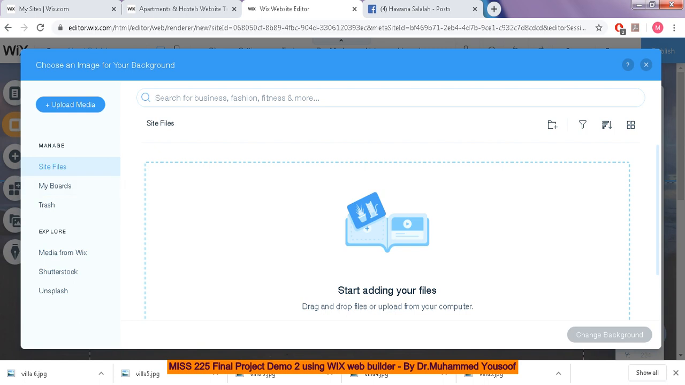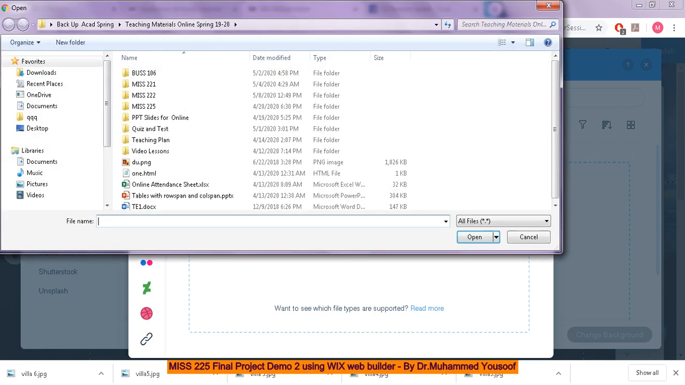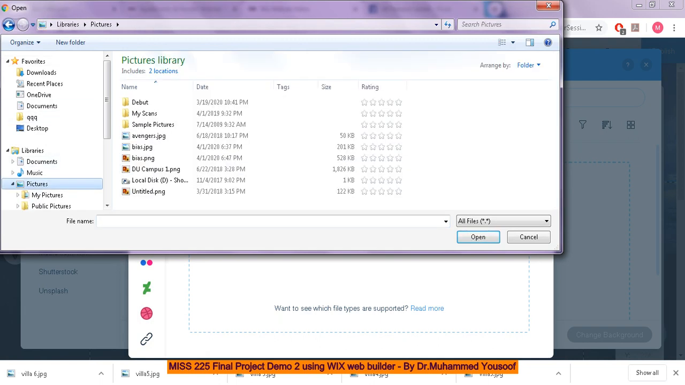So now you want to upload media. You have here upload from your computer. You can drag and drop also, and you can also do this type of things. Now for example, I am looking at the place where I saved the file before. Maybe it is in pictures, I do not know exactly. Okay, no, it is not there in pictures. I downloaded some pictures. Okay, in desktop, I stored it in desktop.